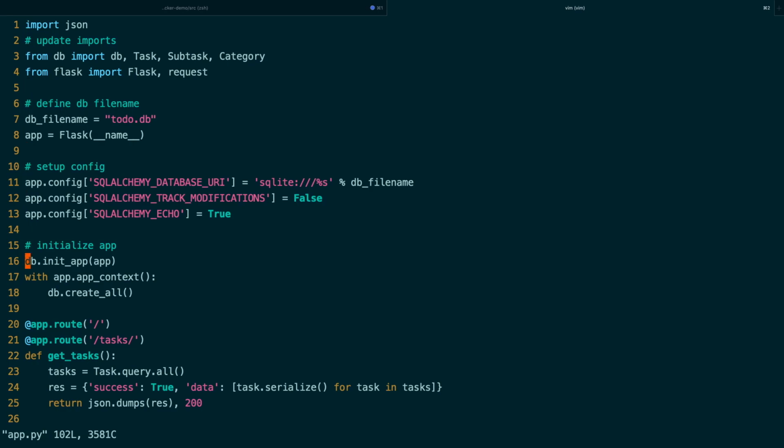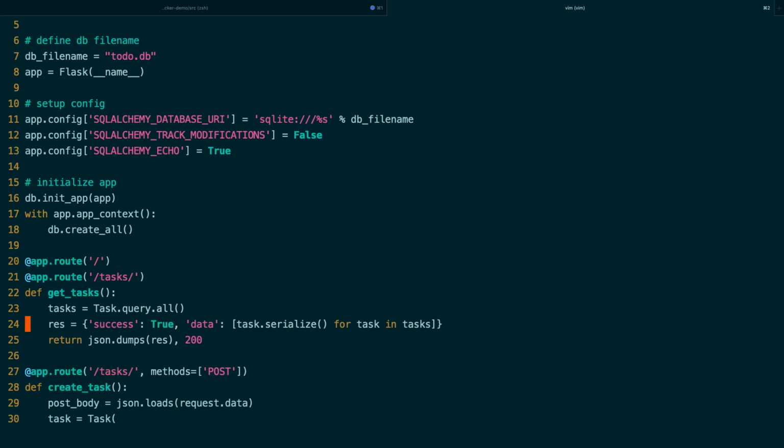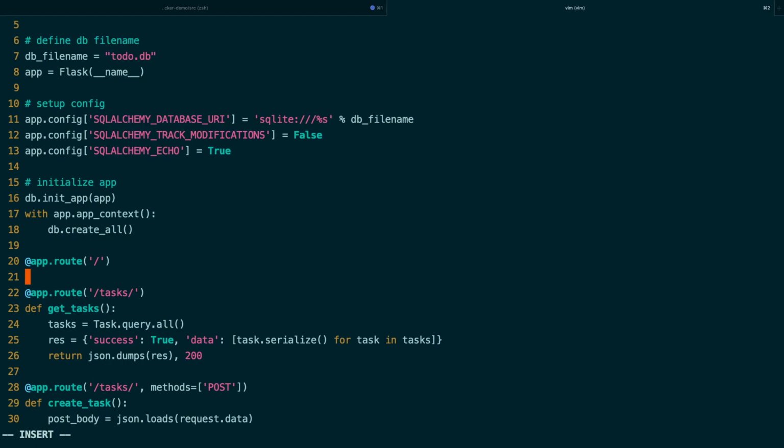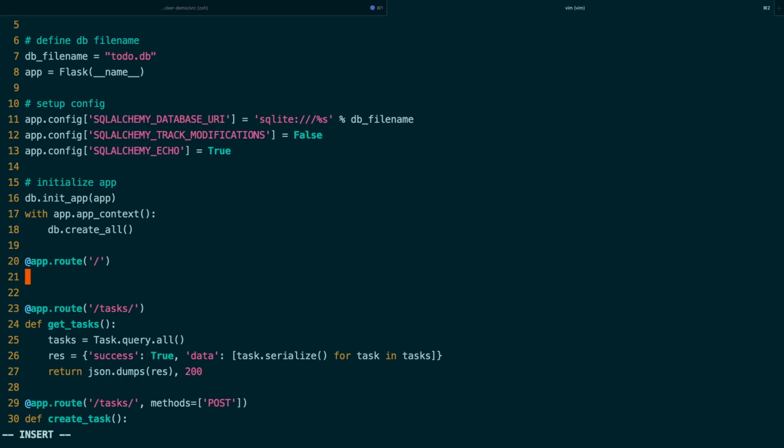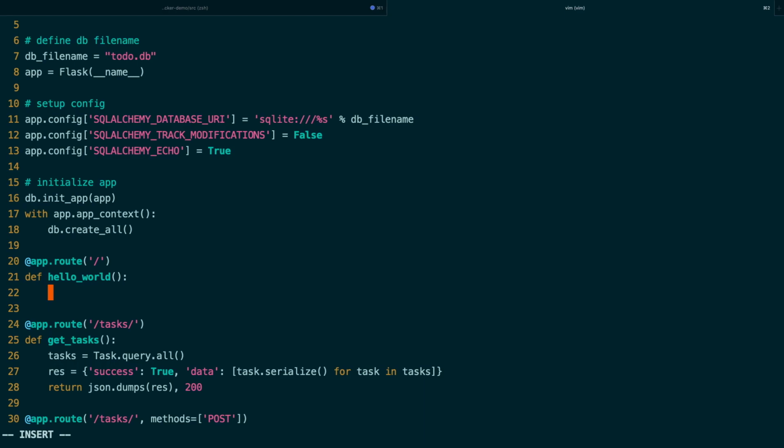So let's say that right now both this root route and this tasks route will both get tasks, but say we want a little hello world message at this root route instead. We can do something like define hello world. And then instead of returning the tasks, we can just return hello world. And success.